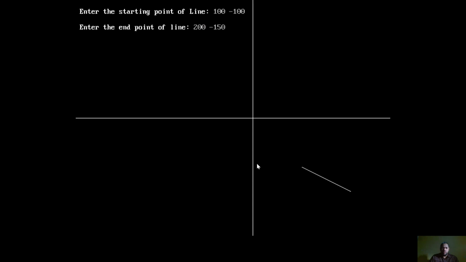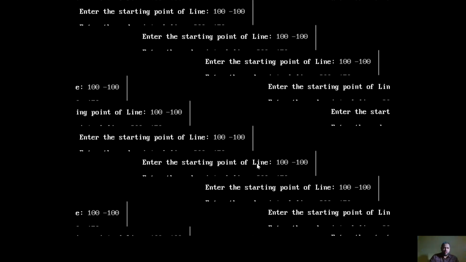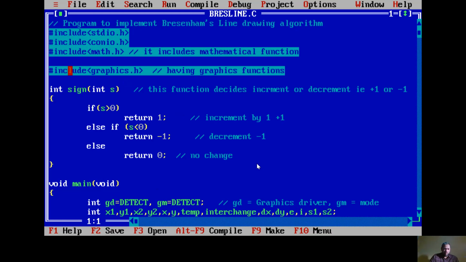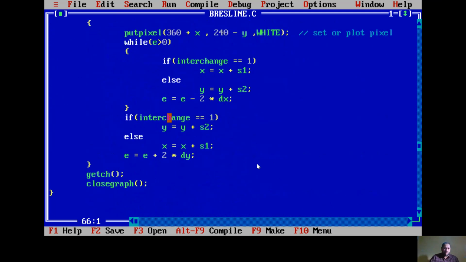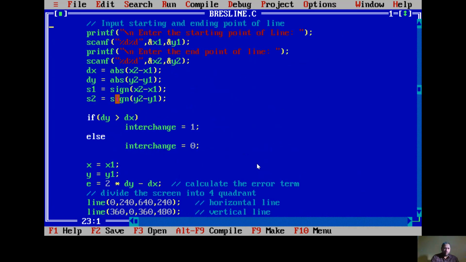So this is the output, and the program makes it very clear that whatever we have learned theoretically can be implemented in a C program with the help of any Turbo C editor. You can find that the program is available. It is a program to implement the Bresenham line drawing algorithm, and as per the algorithm we are going to implement it. This shows the implementation of Bresenham's line drawing algorithm.